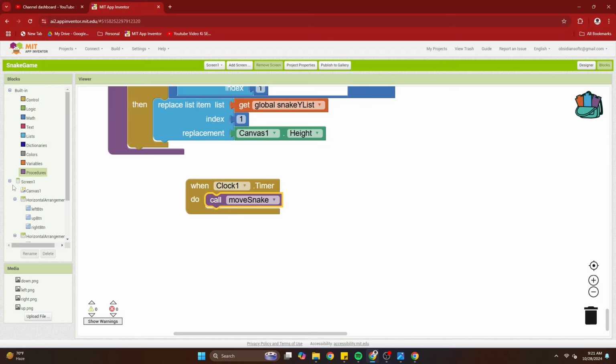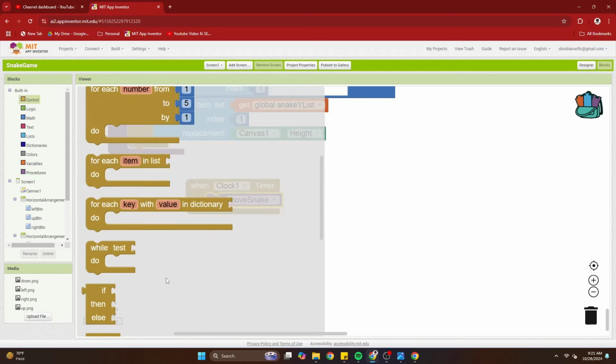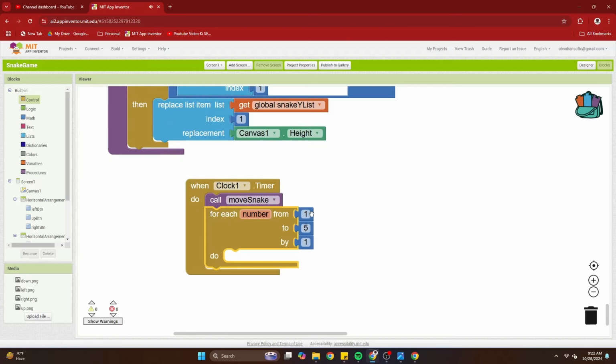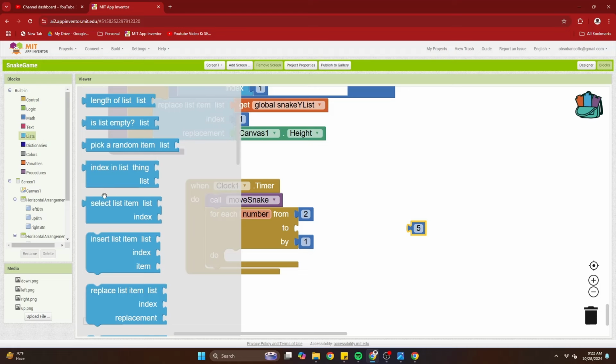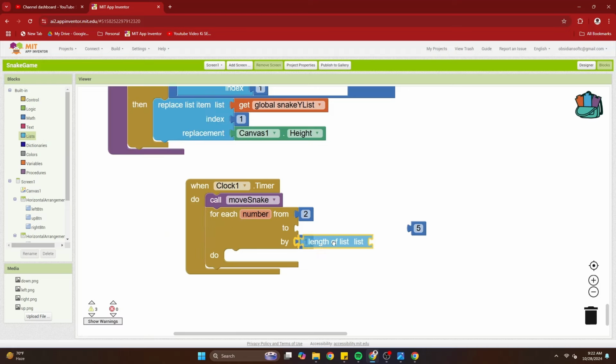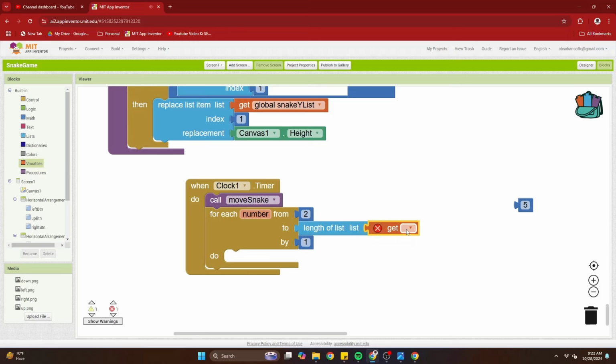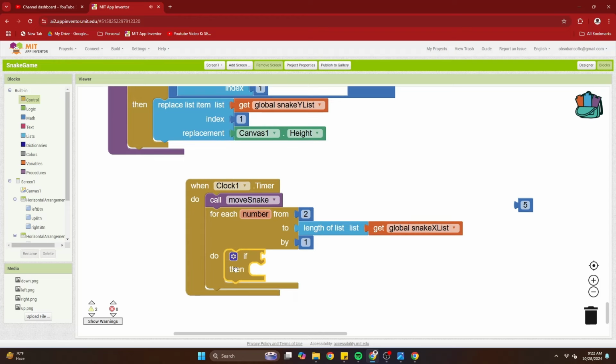So we are going to use a for loop from control, which actually starts from 2 and goes up till the length of the snake, which we can find using any of the snake's lists, X list or Y list. Both will be the same size. And then we are going to use an if-then block for detecting collision by calling the procedure detect collision.